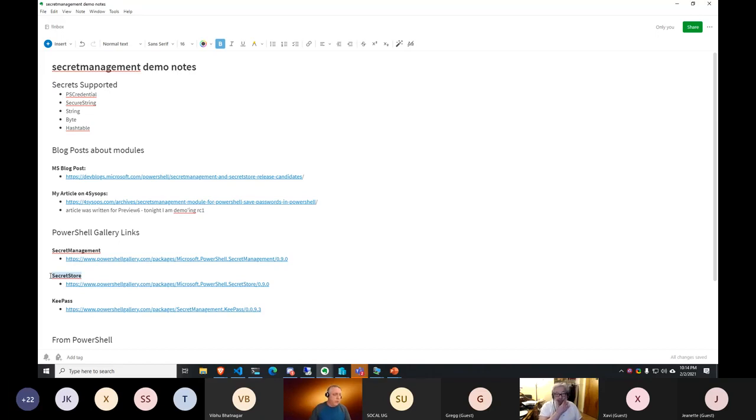And I'm going to go through that a little bit, but we need to go through some of the basics of what the management module does and how you can get some more information. So right out of the gate, there are 5 types of secrets that can be supported in the Secret Management module: strings, secure strings, byte arrays, hash tables, and PS credentials. For our demo tonight, we're going to be looking at string and PS credential. I think that's going to cover most of the things we want to do.